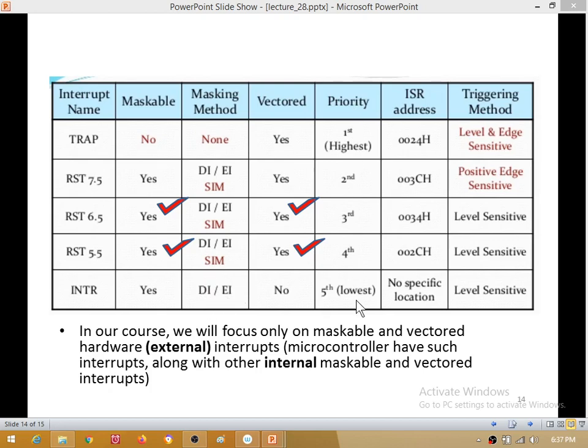Here is also the priority of the interrupts. For example, the TRAP interrupt has the highest priority. Then there is a priority of the RST 7.5, 6.5, 5.5 and so on. This column shows the ISR, the fixed address locations of where your main program is going to jump as soon as that interrupt occurs. So these are the jumping addresses for your ISRs corresponding to these interrupts.